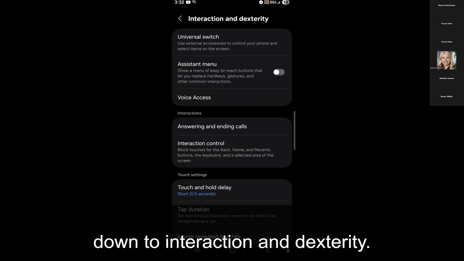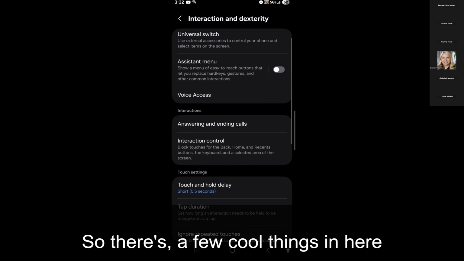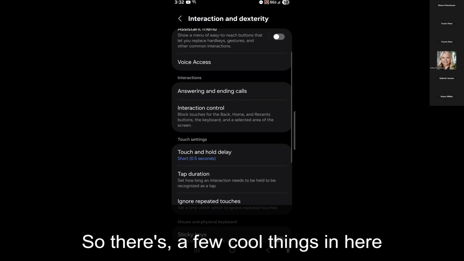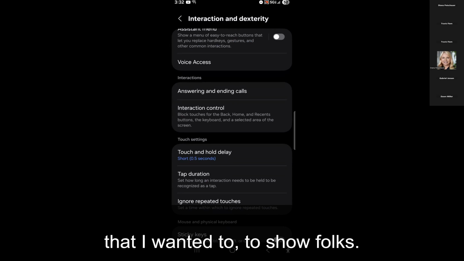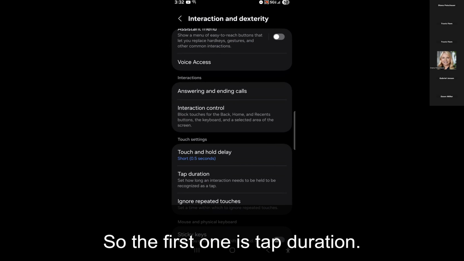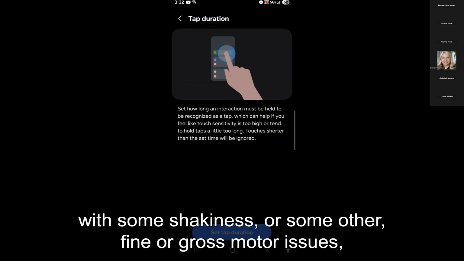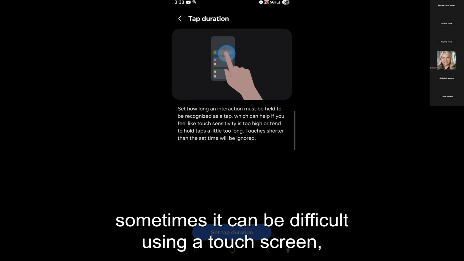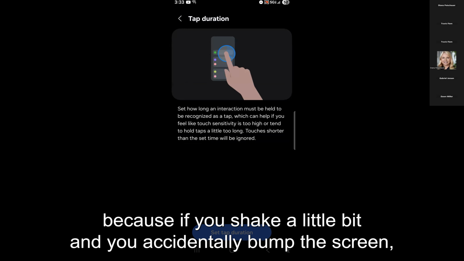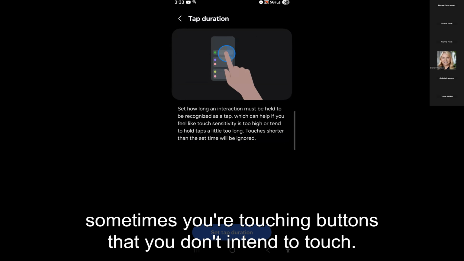So we'll go down to interaction and dexterity. So there's a few cool things in here that I wanted to show folks. So the first one is tap duration. So a lot of folks, maybe if you're struggling with some shakiness, or some other fine or gross motor issues, sometimes it can be difficult using a touch screen because if you shake a little bit and you accidentally bump the screen, sometimes you're touching buttons that you don't intend to touch.